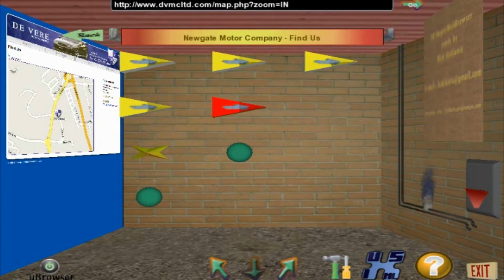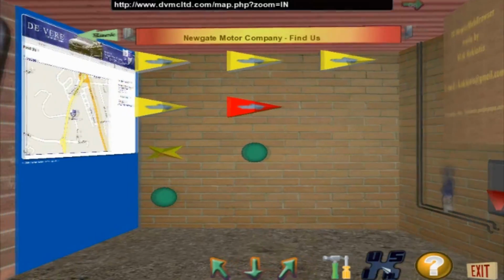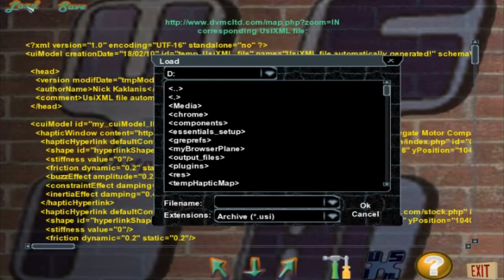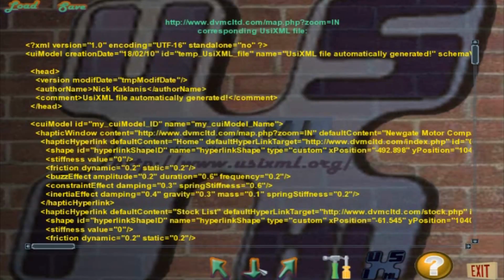Moreover, the application has USIXML support. USIXML is an XML-based language that describes multimodal user interfaces. For every visited web page, the corresponding 3D scene, including the position and the description of the haptics, is being described in an automatically generated USIXML document. There is also load and save option for the automatically generated USIXML file.